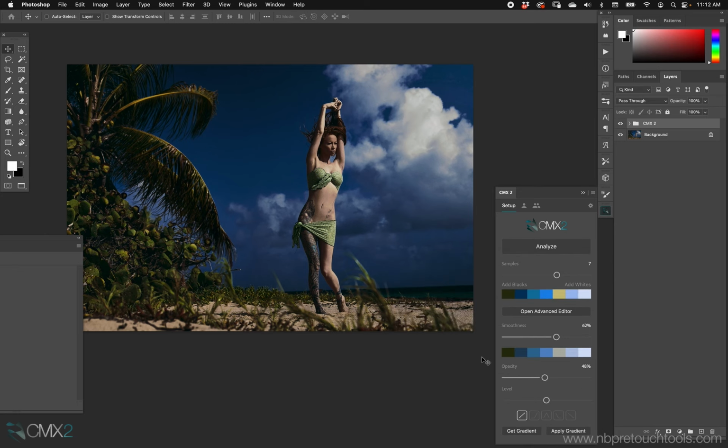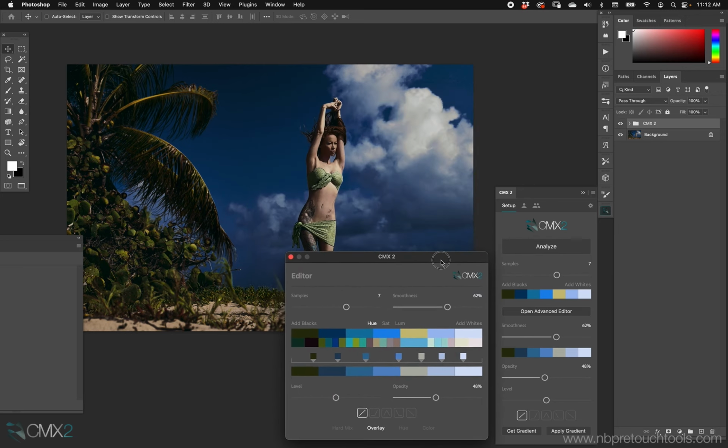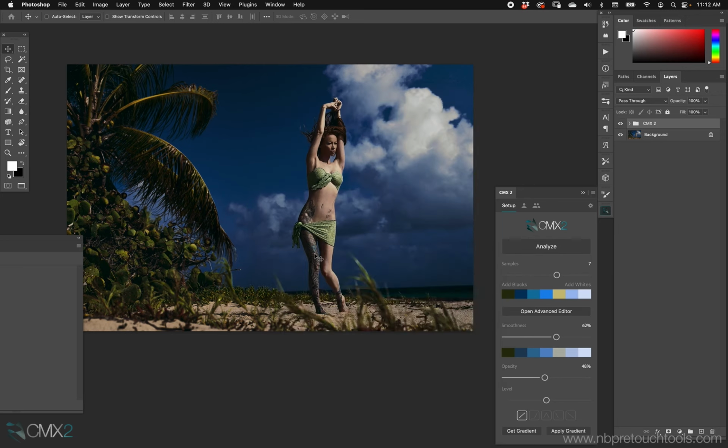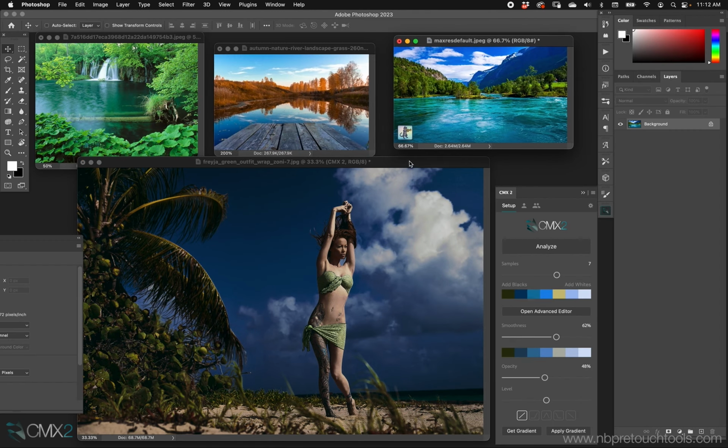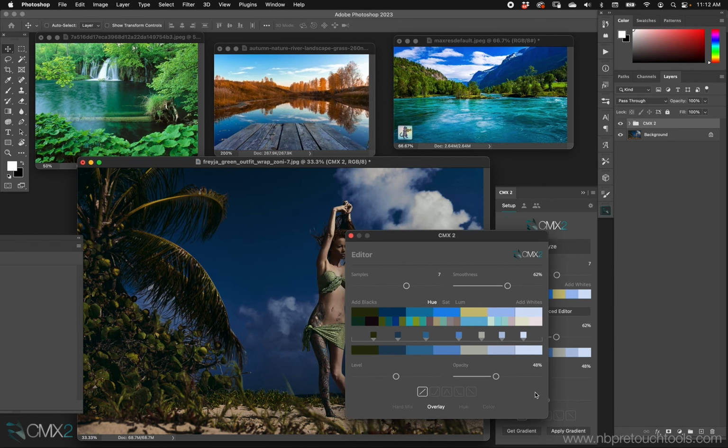Cool. I can hit close the window and I'm back to my CMX, as you can see. At any moment, I can open the advanced editor and keep working on everything that I was working on a second ago. So you see how these advanced options can really help you tweak a palette. So if we look at what we started with, which is this beautiful mountain scene, we evolved it eventually into this, which is not what CMX2 chose initially, but it lets me tweak and adjust.